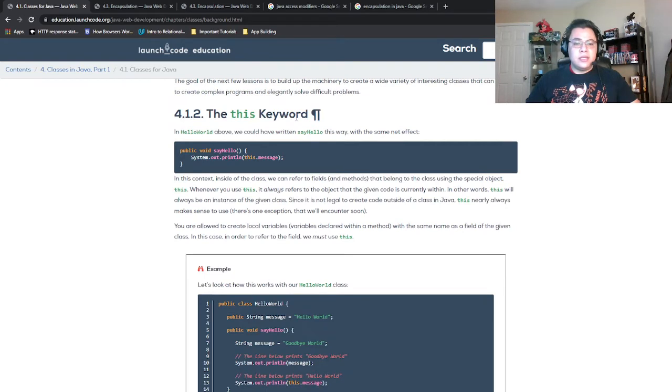So, the this keyword. In HelloWorld above, we could have written sayHello this way with the same effect: public void sayHello, System.out.println(this.message). I want everyone to keep that in mind, and we're actually going to copy this and paste it into our IntelliJ, but we're going to comment it out.